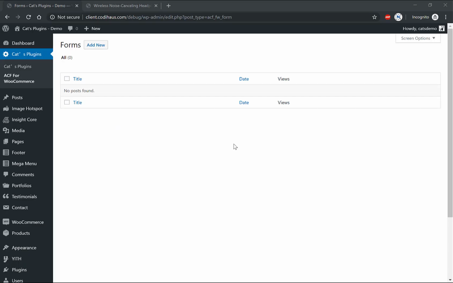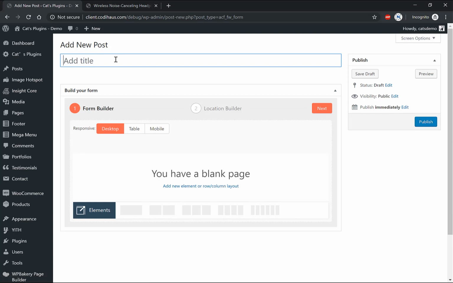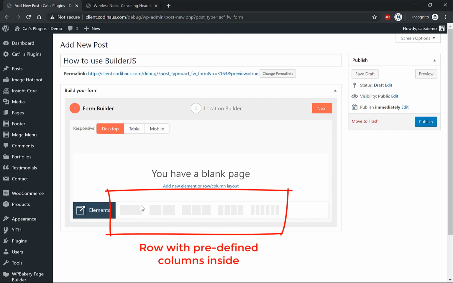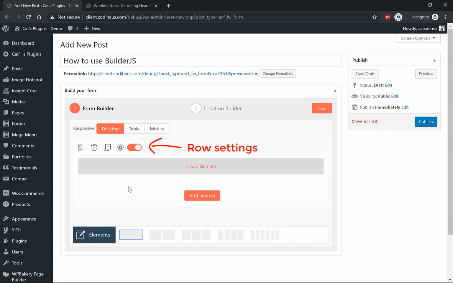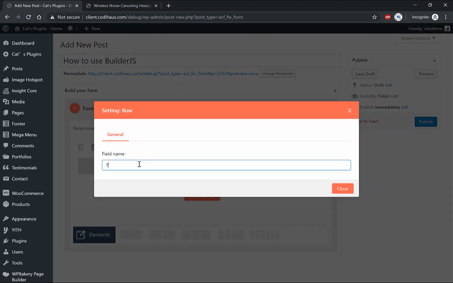As we can see on the screen, you can click Add New to create a field group. Here you can add the title of the field group and build your fields. These are the predefined rows with a number of columns inside. At the top of the row we'll have some settings buttons. You can use the switch toggle to temporarily disable the entire row.